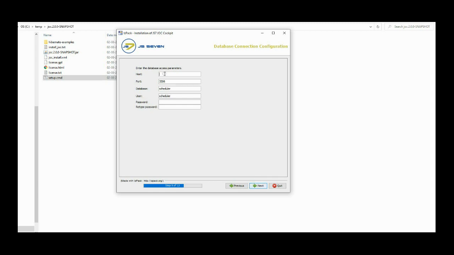Add the database configuration details: host, user, port, database name and the password. As we have created a database on our local system, I am using localhost. At the start of the video, we created a database named JS7 with the user JS7. I'm using the password for my user. After the configuration of the database, click on Next.